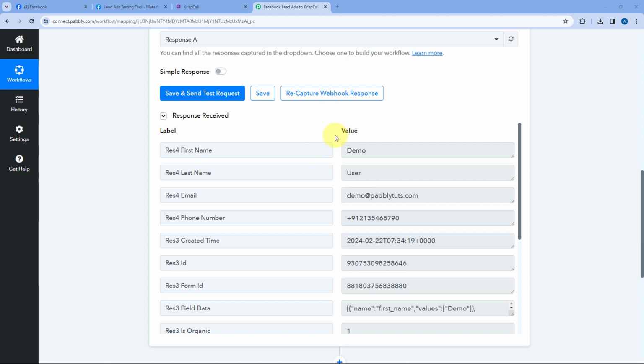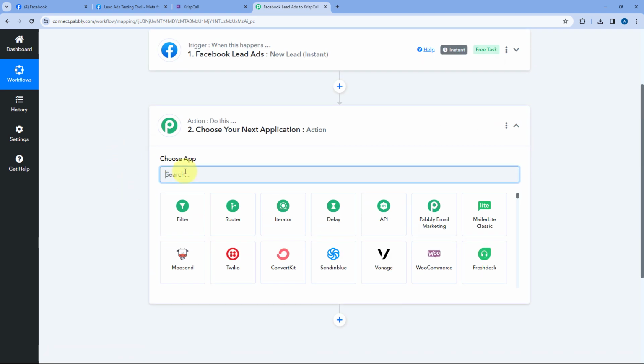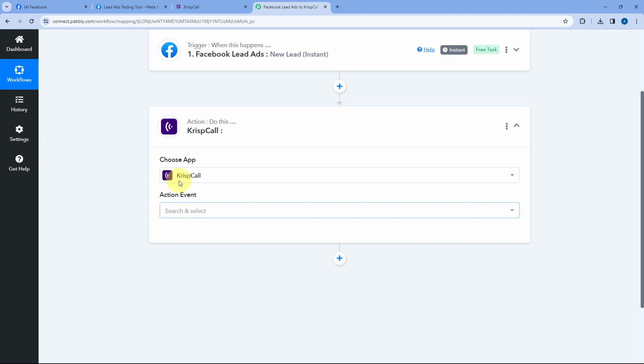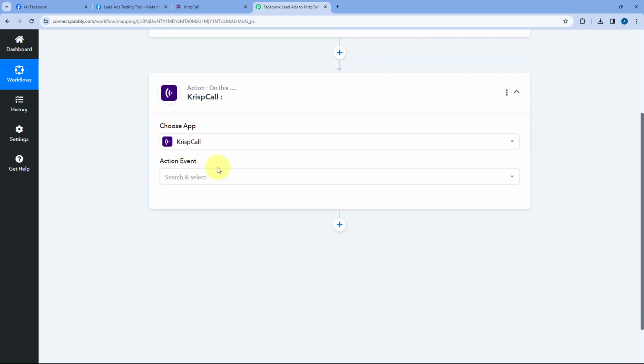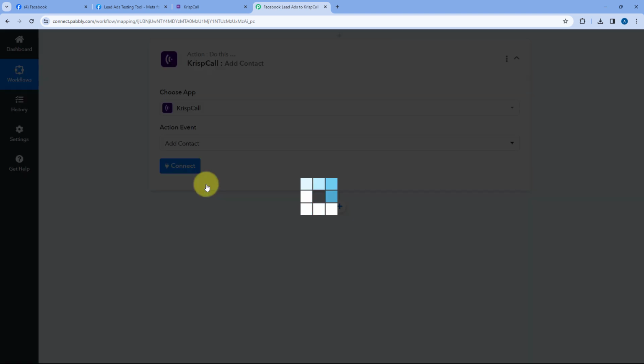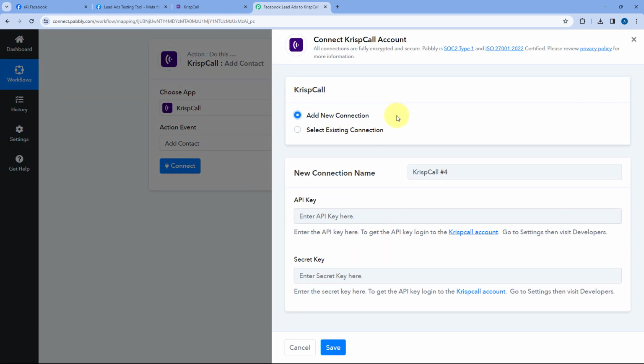Now after this, let's move to step 2. And in step 2, we want to add the same lead as a contact in KrispCall. So for that, we will just scroll down and come to this action step. And here in choose app, we are going to search for KrispCall. Just select it. After selecting KrispCall, from the action event drop down, select the action event as add contact. Then just click on connect and select add new connection.